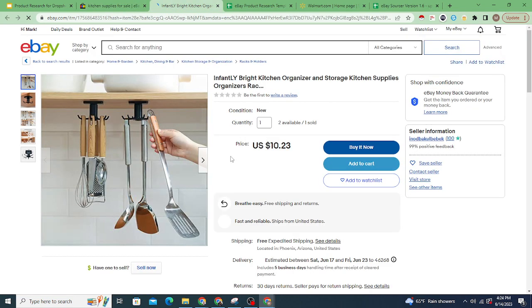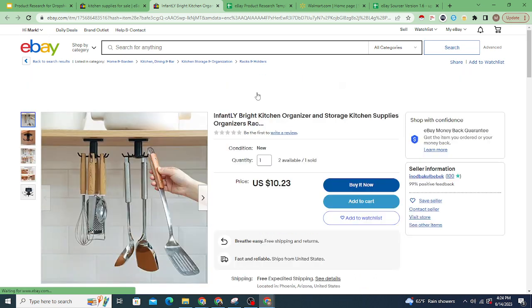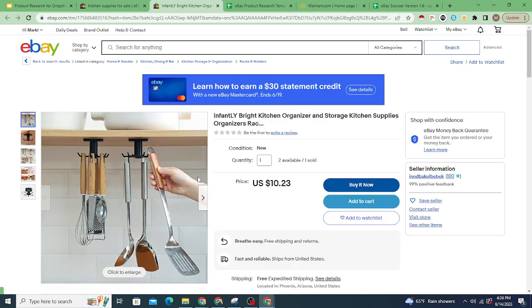So I'll just go ahead and open up this product separately. Now, I can see that there are two available. One has actually sold according to eBay, so that's good. It means this product is actually sold. So if I want to take a closer look, I might want to know when this product actually sold.